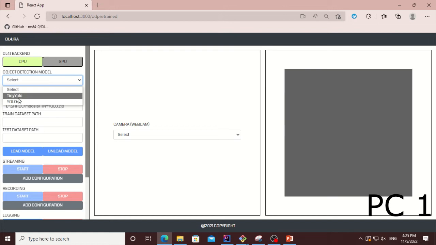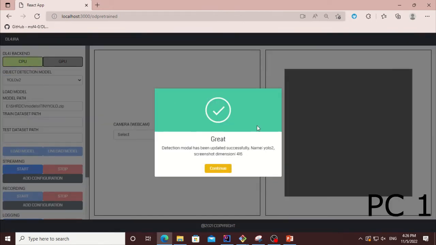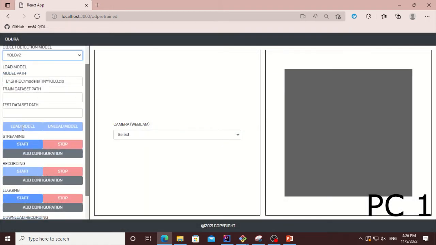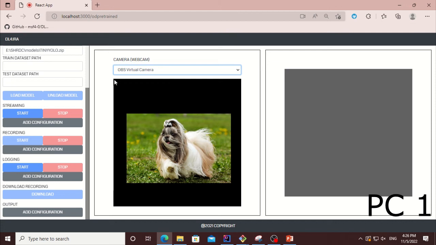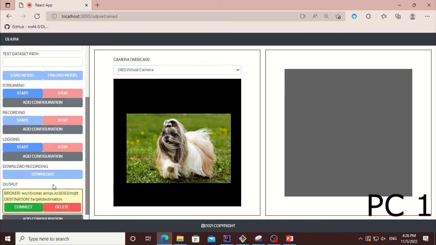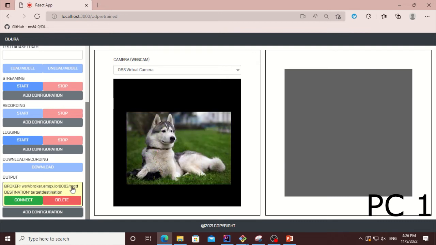So first, let's set up the object detection testing. Load the model, choose the camera. And then click on the add configuration on output. Take note of the broker and the signal title. You can actually configure this. Double click on the yellow box.